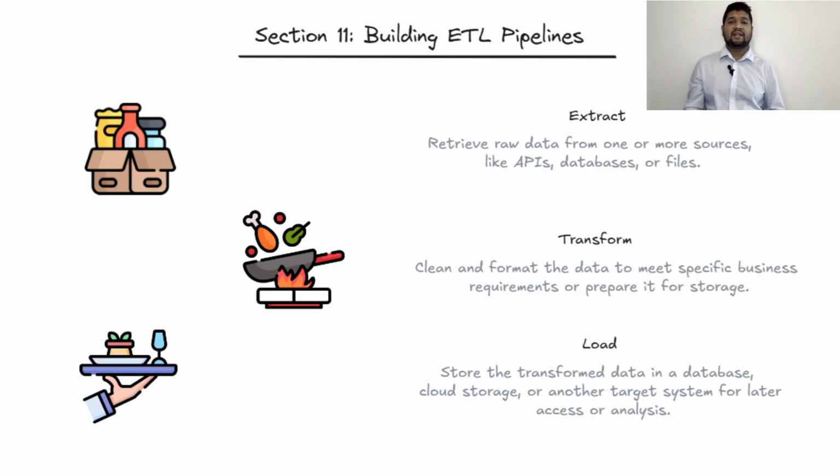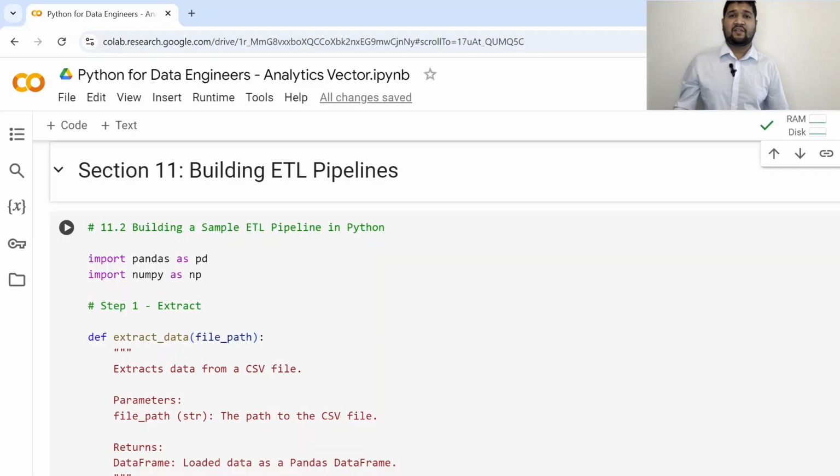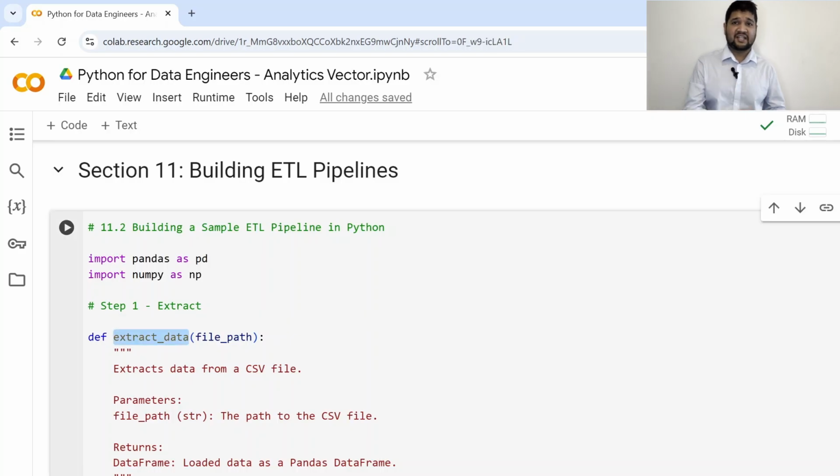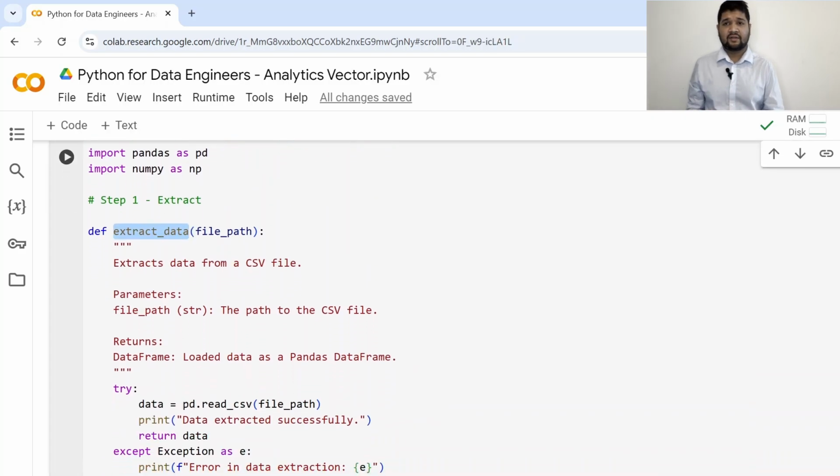We'll be talking about the ETL workflow and doing a practical implementation of each step. Now let's look at the extract data step. The extract step retrieves raw data from various sources such as databases, files, or APIs. This step is critical because it brings in the data that the rest of the pipeline will work on.